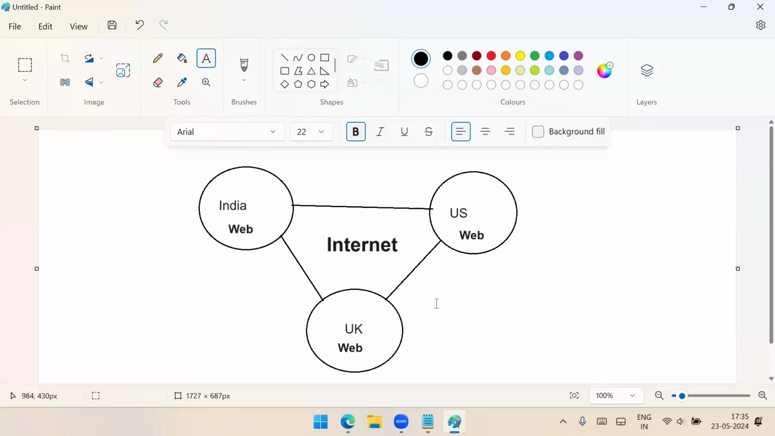But every country has its own web. Who maintains this web? Under whose control is it? Usually that country's government. That country's government has control over that web.